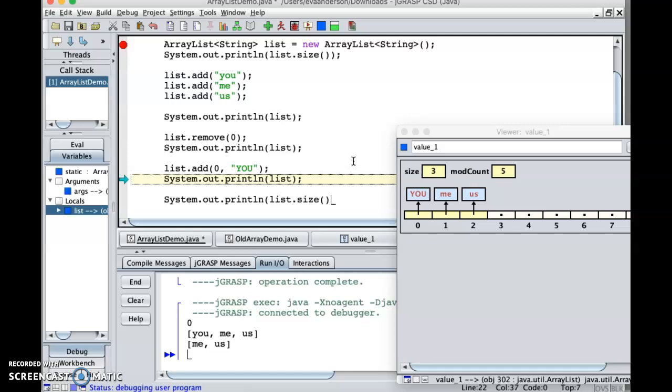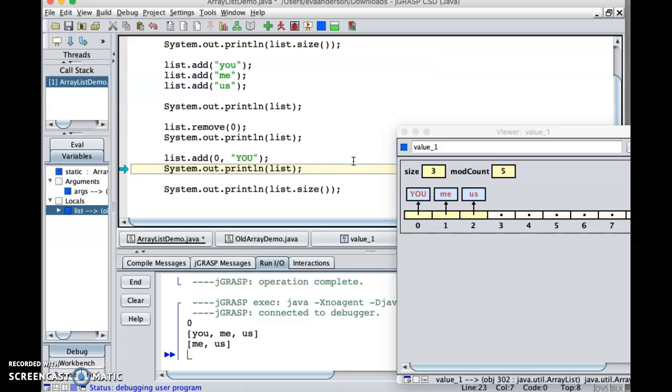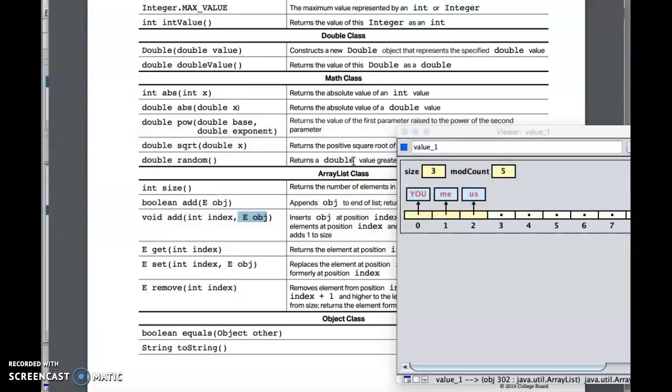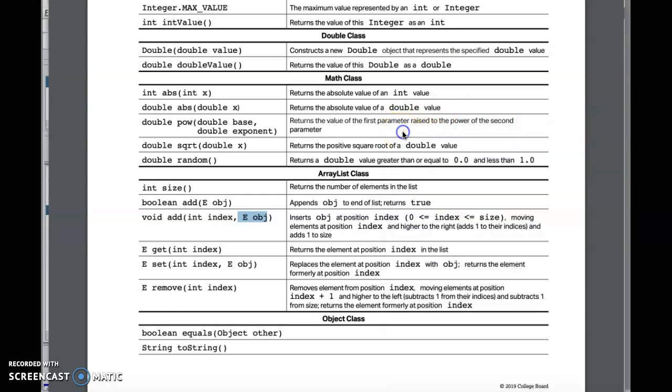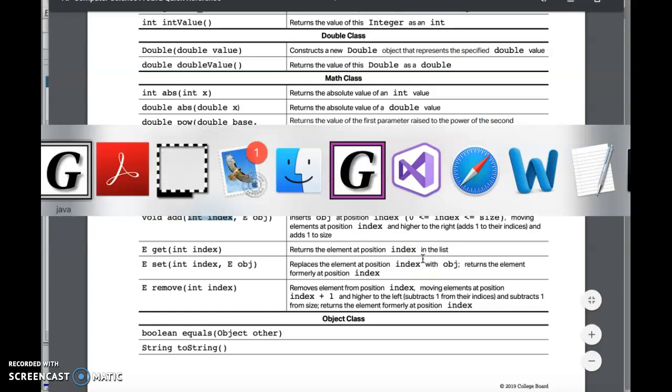So we'll print the size just to see the 3. If you look at the green sheet, it tells you exactly where you can add things. And if you're going to give an index, it's up to you to be within that size. So if the size is 3, I can't say add at 4 or 5. And similarly, when I'm using an index to get something or to set, I need to be picking a valid index.